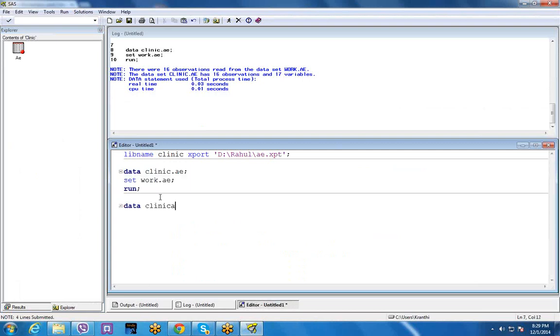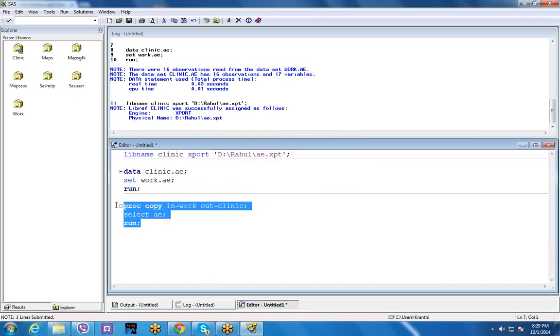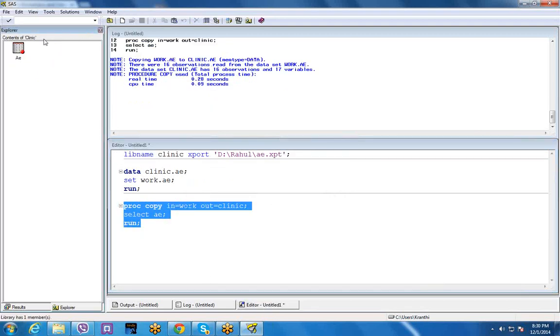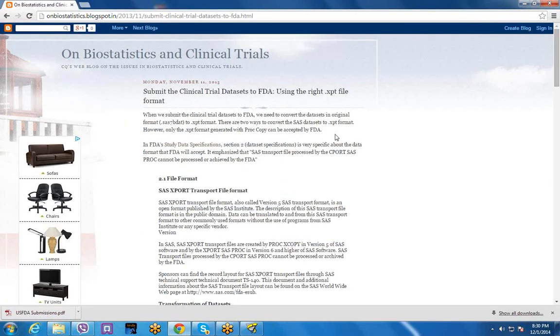So data clinic.ae or else proc copy in from where work library out into clinic select. So which data set? AE. So this is called the copy. So you can do like this. See, I am deleting this AE. Let's delete the clinic and create a library and then run it. So proc copy also will do the same thing. Either you can use the set or proc copy. It is recommended. Proc copy can be accepted.